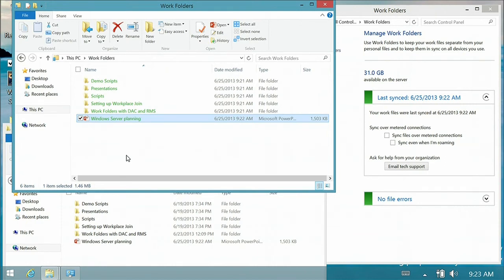Now, just while we wait for that to finish, most of you are probably wondering how this works with SkyDrive Pro. SkyDrive Pro is about Office and getting access to SharePoint data and taking that offline. It enables you to collaborate with people and share information. Work folders is just my data. It's coming off a file server and synchronizing down to all my devices.